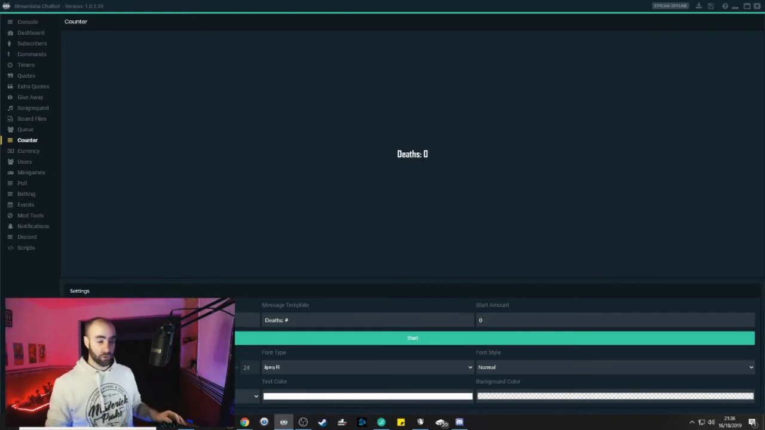Underneath you can change the font size. You can then have the font type and the font style. You can give it a background color if you so desire and a text color. So you can change it however you want so that it comes up with how many deaths there are, or whatever you are counting.